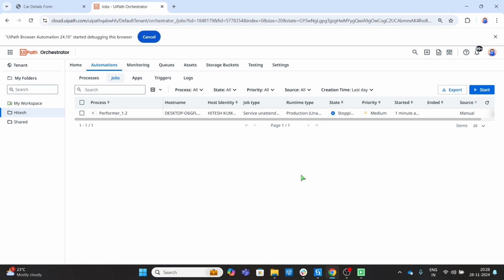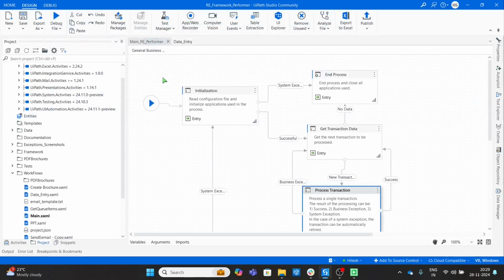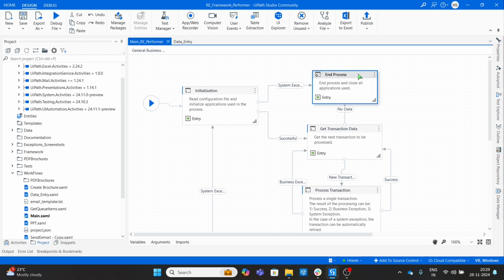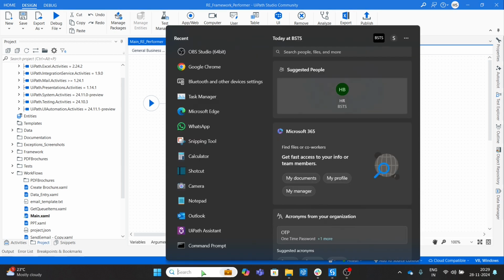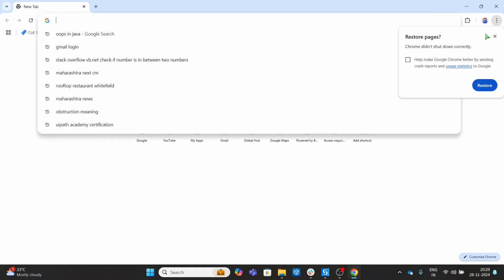And what we will do now is create triggers, right? We will see what triggers are. So triggers are basically used when you have to use the same automation or the same bot multiple times. That time you use jobs and you create triggers, right? My browser is closed because end process will close all the applications. That is why we keep automations on separate systems. I will open Chrome again. I have to log in to Orchestrator once.